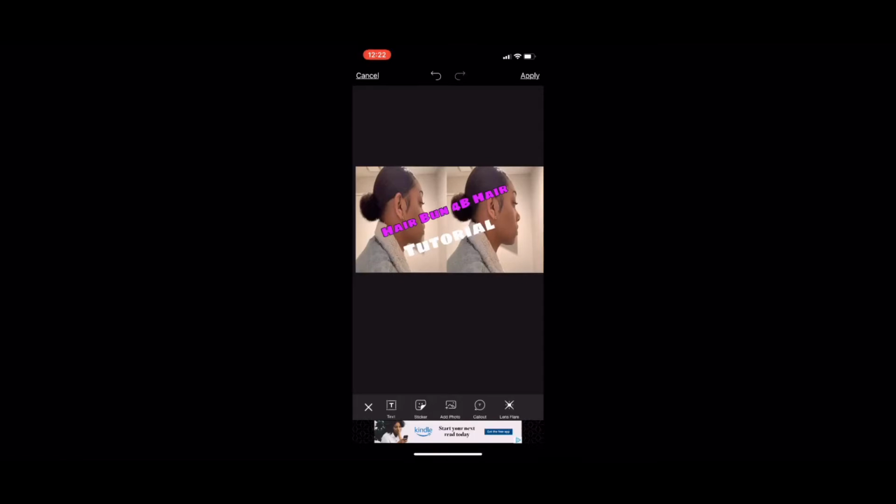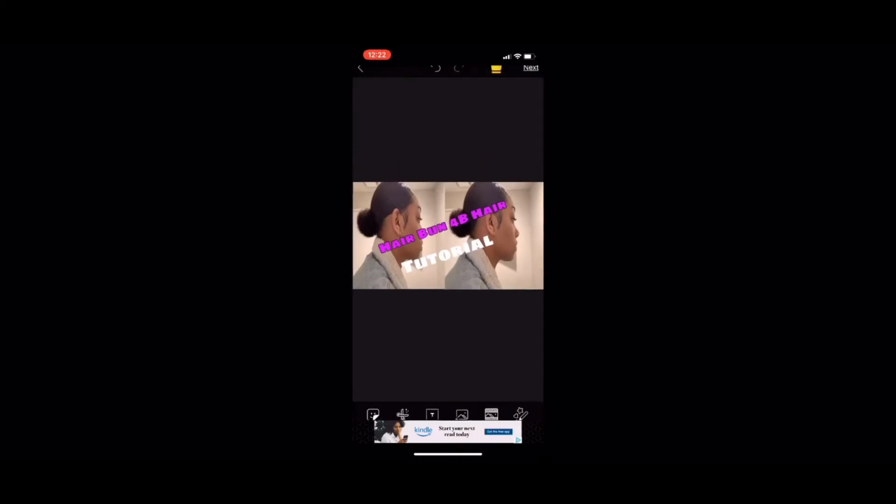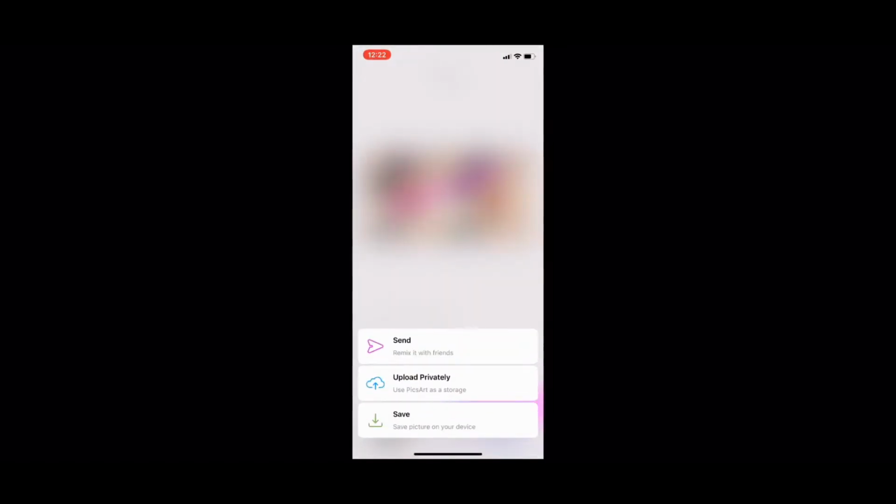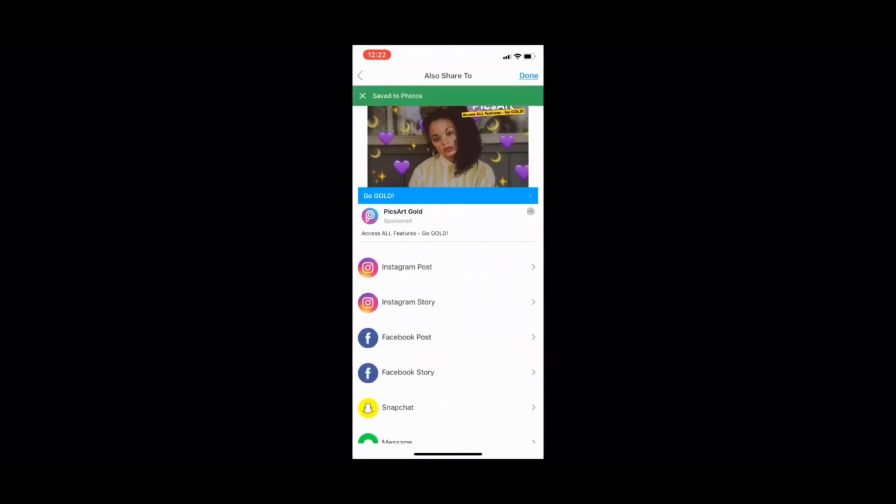Okay, so now that that's done, you want to do apply, and then you're going to do next, and then we want to save, and then it's going to say save picture on your device. And that's pretty much it.